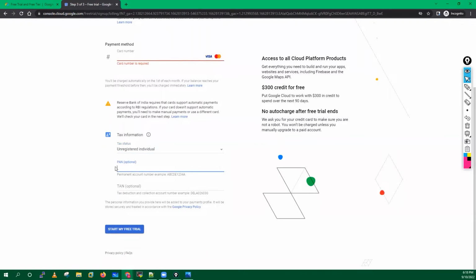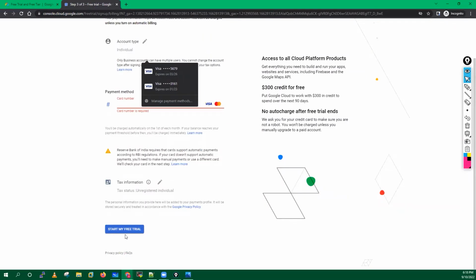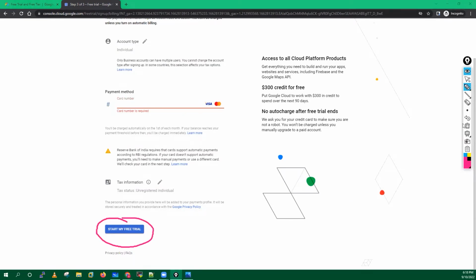And here you don't need to put any kind of PAN card and so on. Do not enter anything. Just enter the card details. And after that, just click on start my free trial account. When you click on this free tier account, what you will get? You will get into the next window.